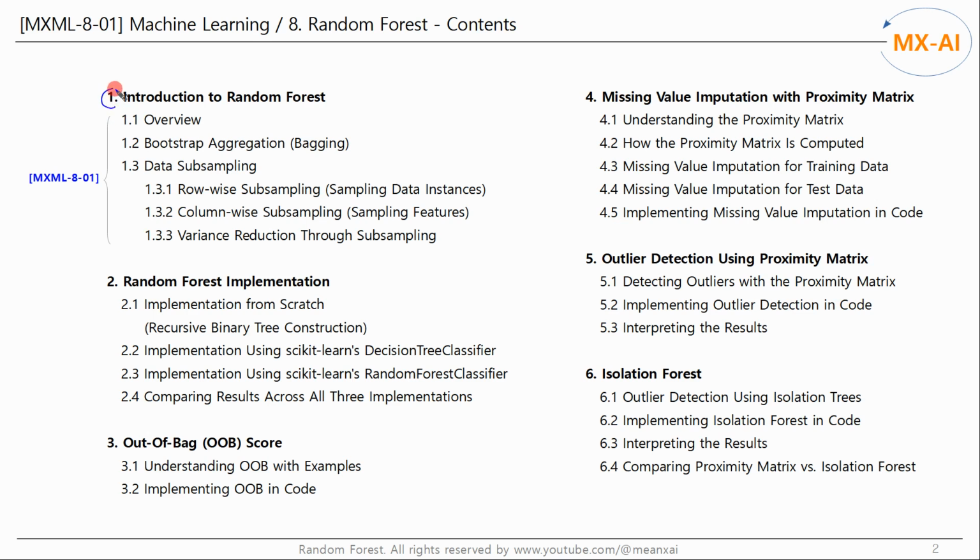In this lecture, we'll build the foundation for understanding random forest. First, we'll briefly talk about the history of random forest, and then look at a high-level overview of how it works. Then we'll move on to Bootstrap Aggregation, or bagging, which is the ensemble method behind random forest.